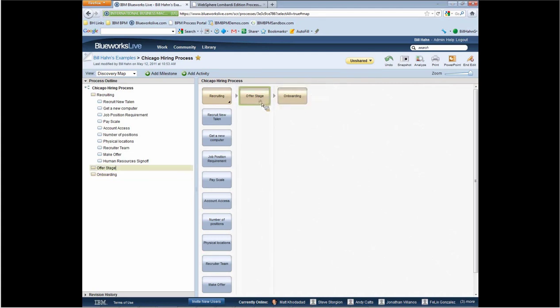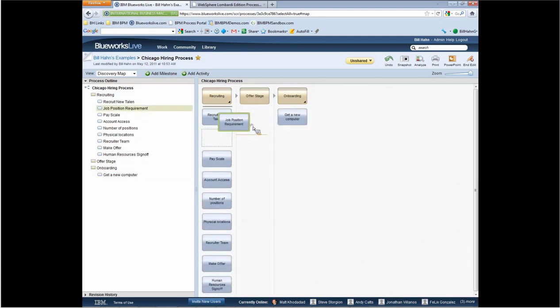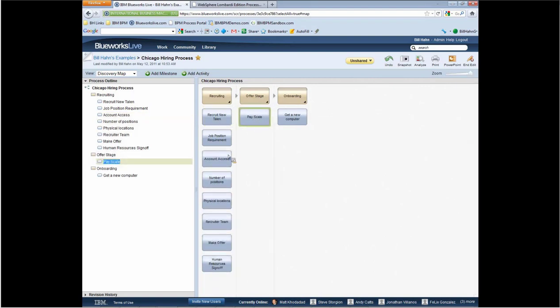So let's look at the get a new computer. Would the get a new computer fall in the recruiting, offer stage, or onboarding? Onboarding. So job position requirements, is that in recruiting, offer stage, or onboarding? Okay. What about pay scale? Where do we decide about that? Is that when we're making the offer or recruiting? Offer. Okay. Account access, that's probably over here in onboarding.